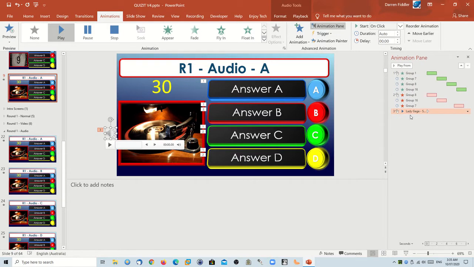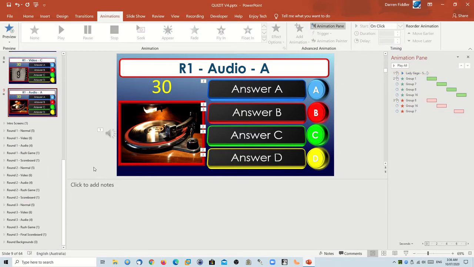Over on the right here, you can see Lady Gaga is at the bottom, and it's got number 3 and a mouse click next to it. That means that will be the third mouse click when it starts playing that audio. Not what you want for this, so we drag her all the way to the top, and then let go of the mouse. Now she's the first click. So the first time you press the button on the remote, it will start playing the audio. Second time you press the button on the remote, it will start bringing in the options. Third time, it will drop the options out, except for a correct one. That's all you need to do for an audio page.